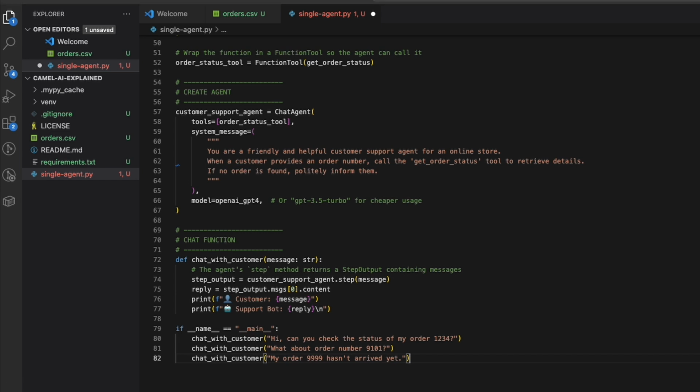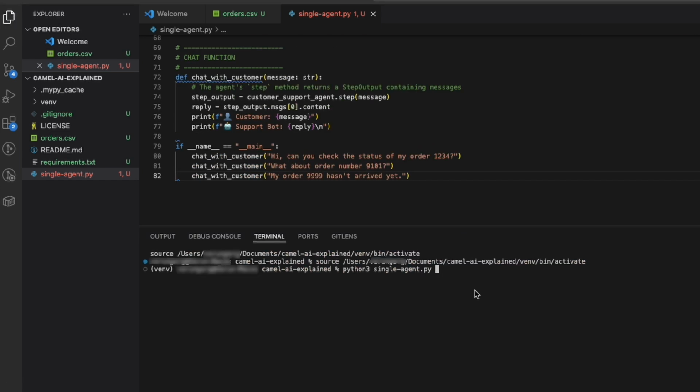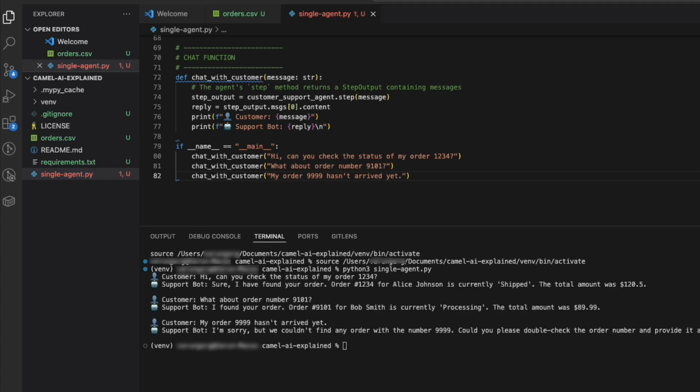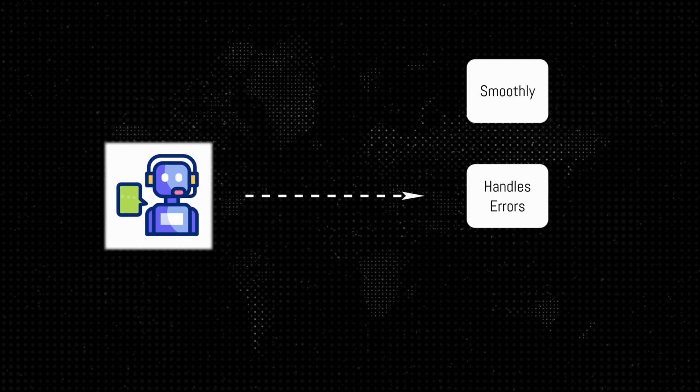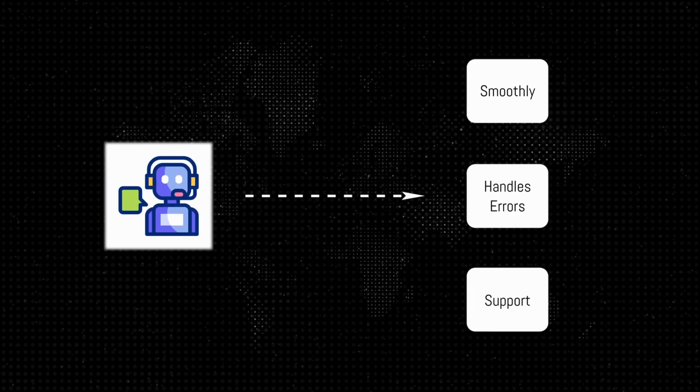Now, we test with a valid order ID and an invalid one, confirming the agent can both deliver accurate results and handle errors gracefully. First, a valid order number, where the agent quickly pulls the details from our CSV and responds in a professional, friendly tone. Then, an order number that does not exist, where the agent politely explains the issue and suggests checking the order number. At this stage, our single agent setup works smoothly, handles errors gracefully, and delivers a realistic support experience.